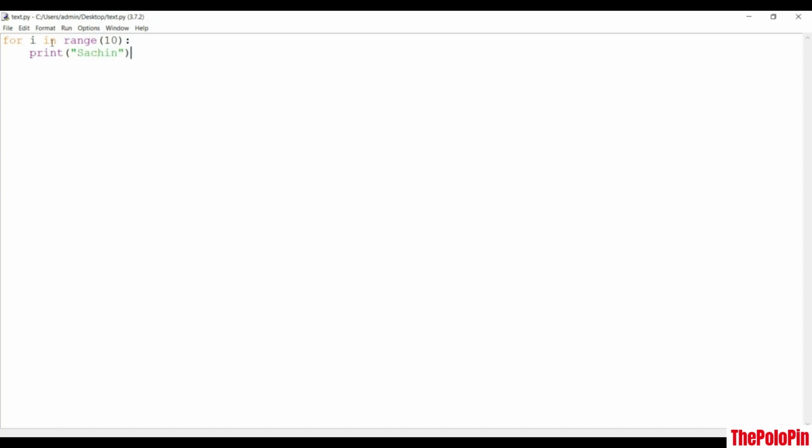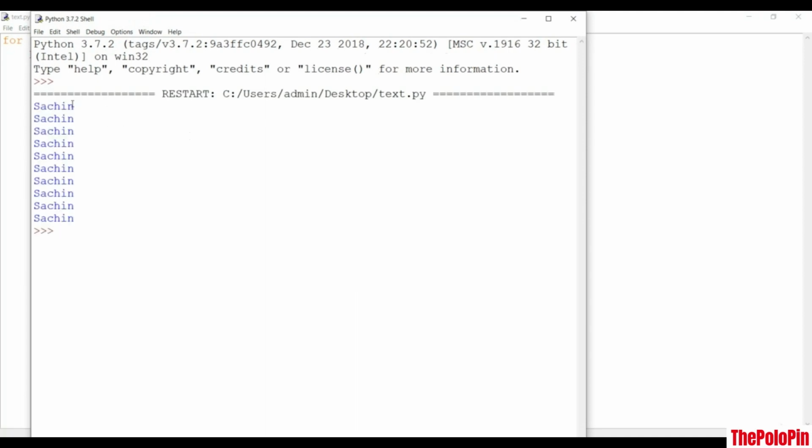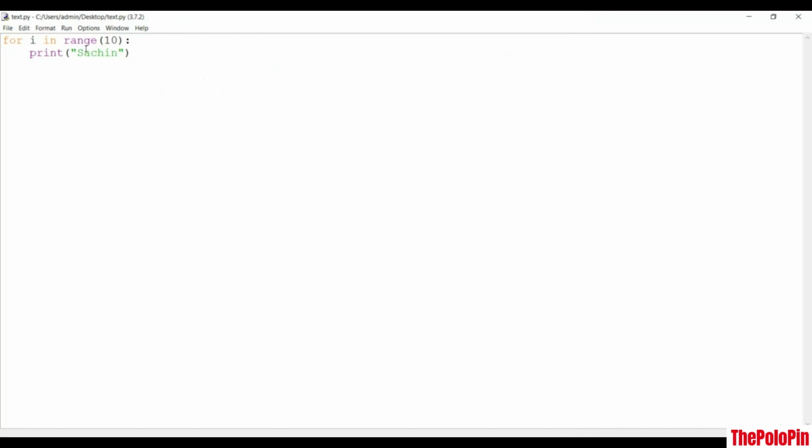If I just save this and press F5, it is going to give us 10 times Sachin in here. So what we just did here was loop in this range. What range 10 is going to give us is, let me show you over here, a sequence like a tuple, and it starts from 0, 1, 2, 3, 4, 5, 6, 7, 8 and 9, as the last one would be omitted over here. If you just type here 11, it would be till 10.